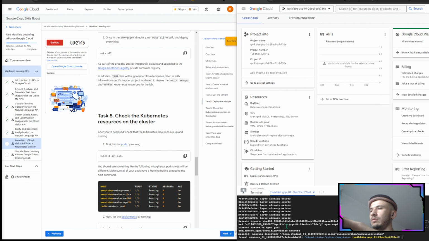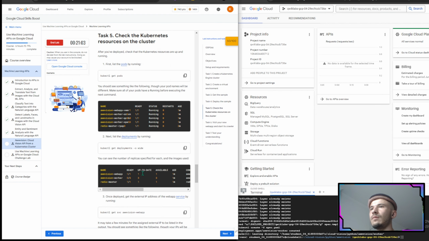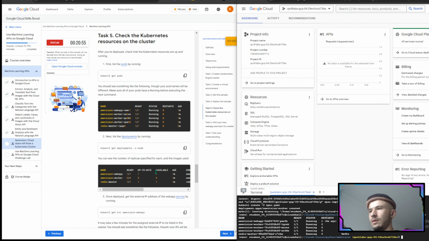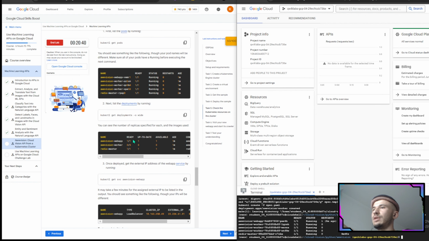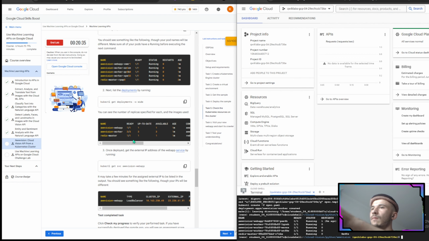The make all command was run successfully, so we can now get to the next task of checking the Kubernetes resources on the cluster. So the command for that is kubectl get pods. Okay, we got 3 AWS Vision workers, 1 AWS Vision web app, and also the Redis master pod. And a pod is pretty similar to what the processes are on the operating systems.